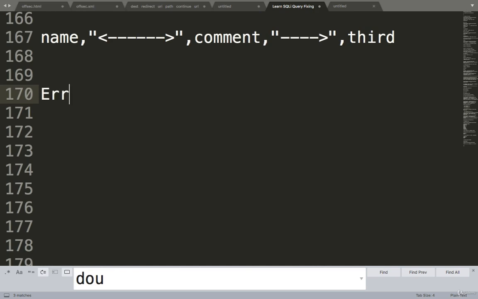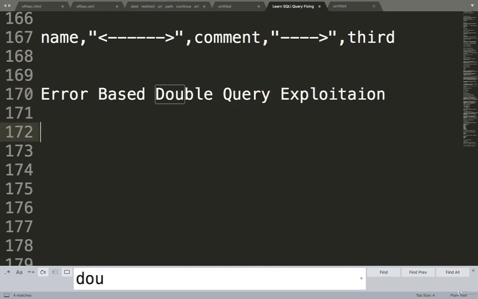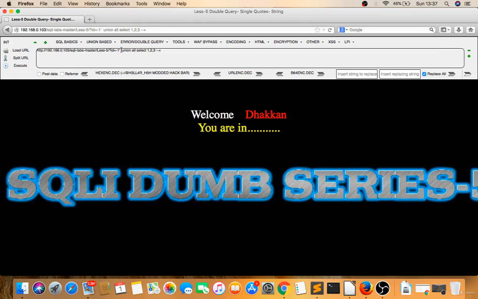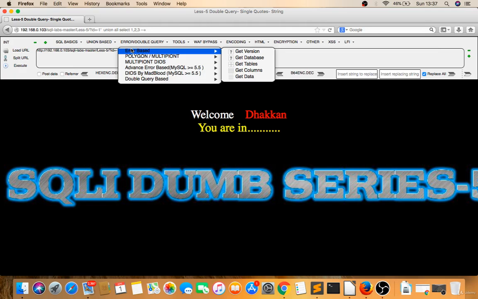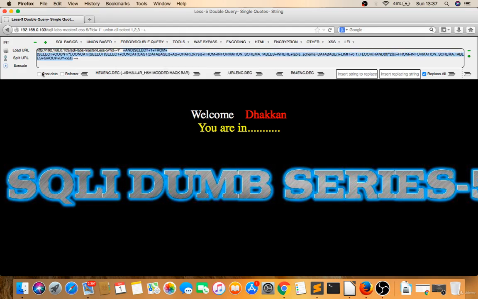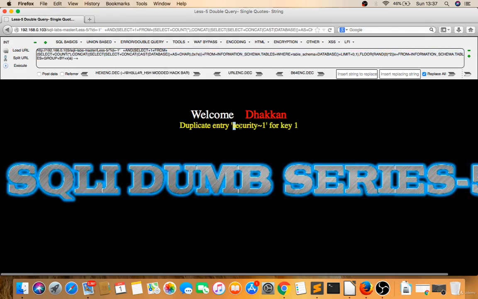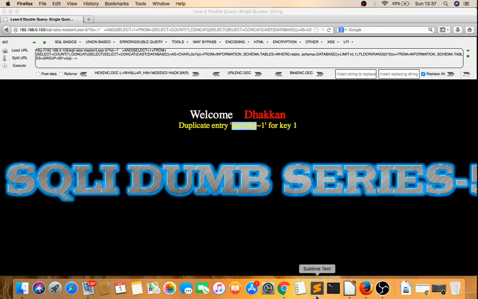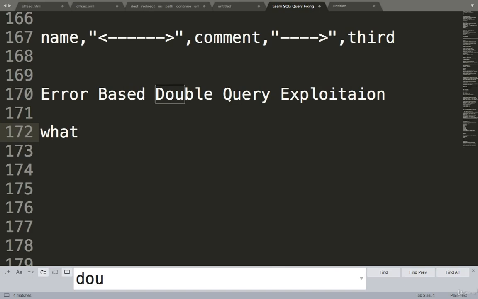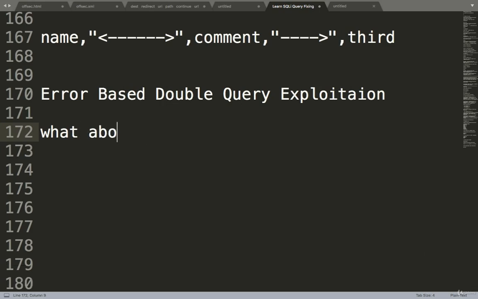So let's talk about error based, double query exploitation. Whenever you face this type of situation, exploitation will be very difficult for you. See, instead of this I have to use error based. Let's try get database now. See, you got the database name, that is security. Now the problem is, what about the other databases? Because you got only the default database.